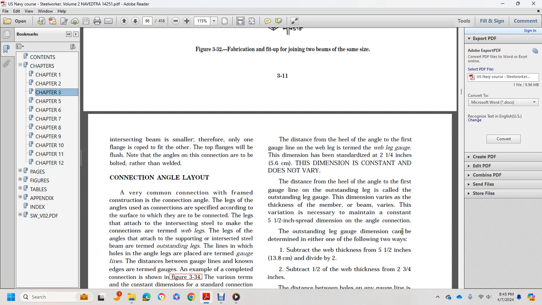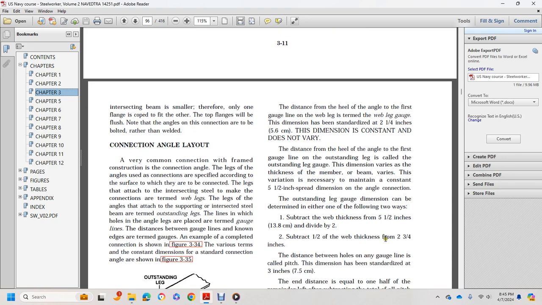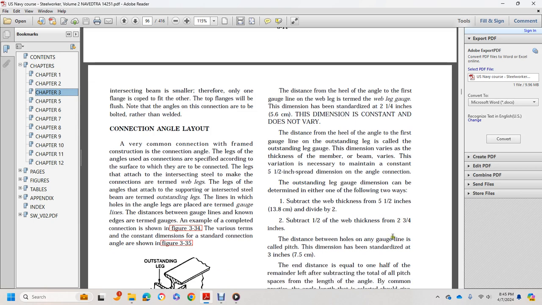Outstanding leg gauge dimensions can be determined in either of the following two ways. Subtract the web thickness from 5 1/2 inches and divide by 2. Or subtract half of the web thickness from 2 3/4 inches. The distance between the holes on the gauge line is called pitch. The dimension has been standardized at 3 inches.